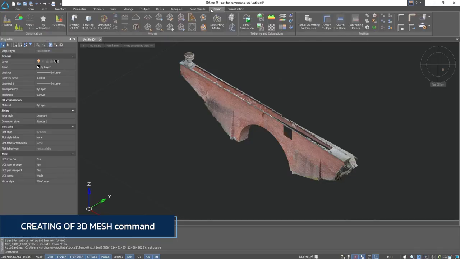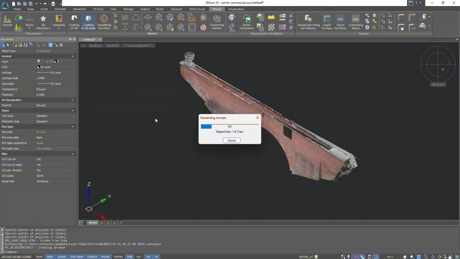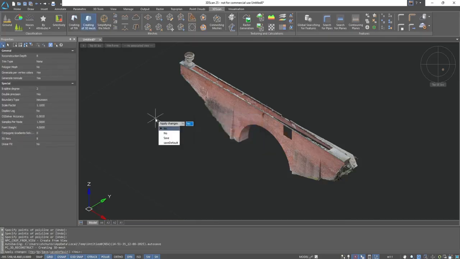Next, we can start creating the 3D model. To do this, use the Creating of 3D Mesh command in the 3DScan tab. Next, you will need to specify the parameters for building the model. We will set the reconstruction depth parameter to 10, trim type to distance and its value to 0.05. We will leave the remaining parameters unchanged and build the network.